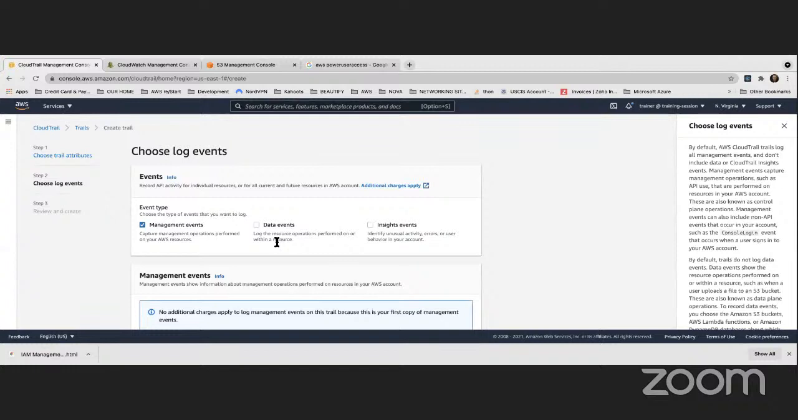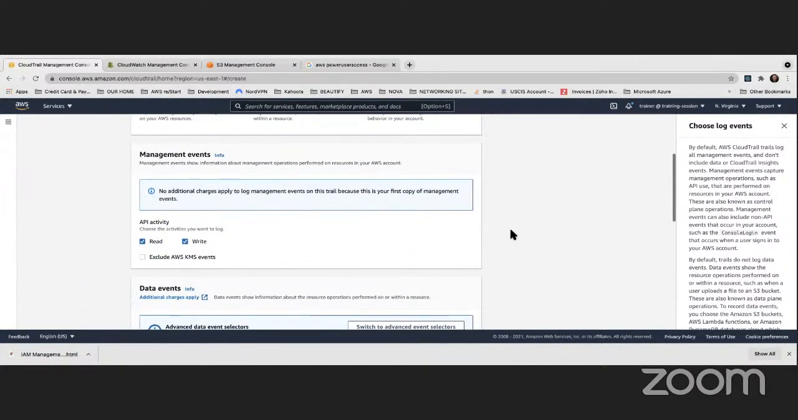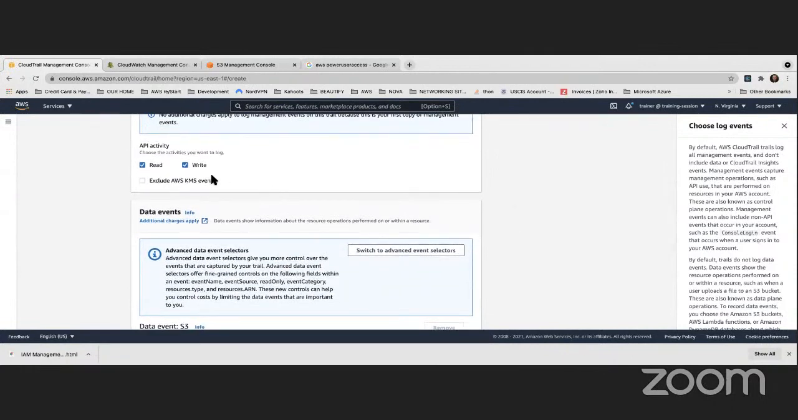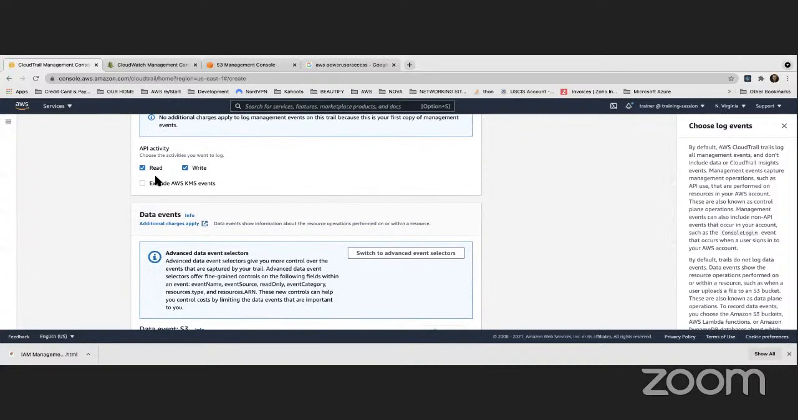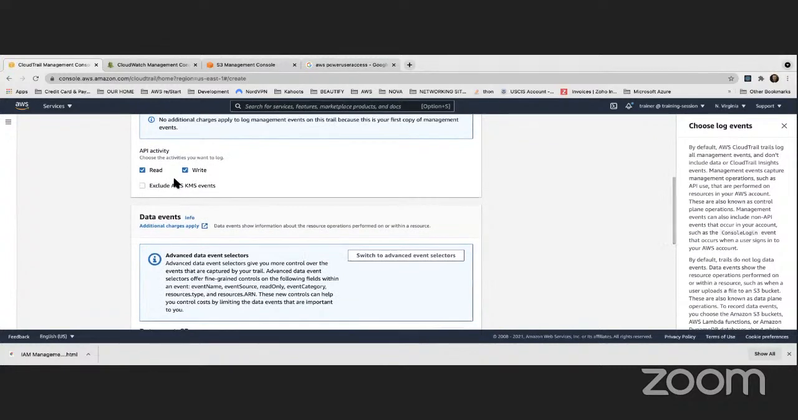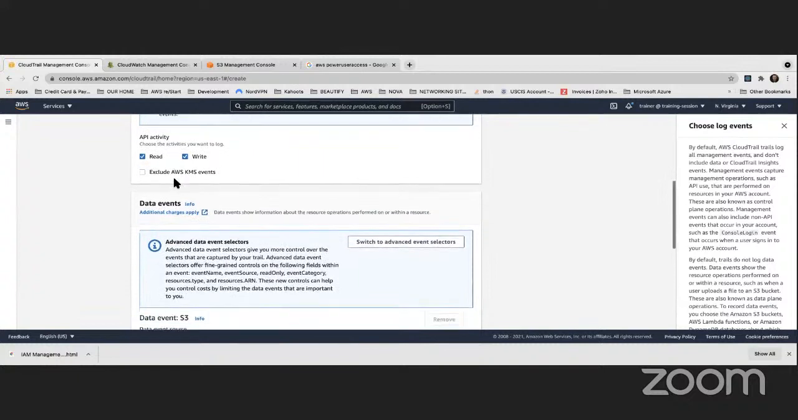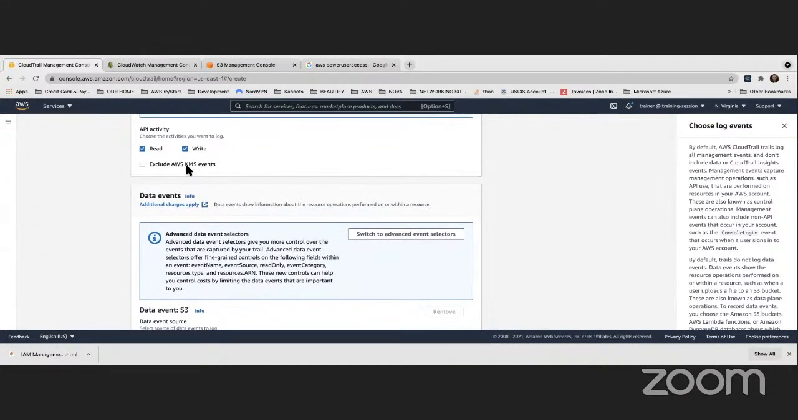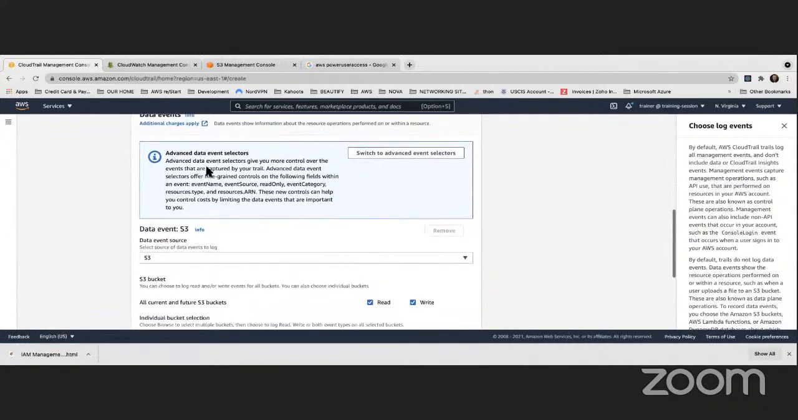And here, I can log different event types. I can have management events, data events, insights events. For now, I want to log everything, right? Now the API activity, choose the activities that you want to log. I want to log every single read and every single write in my account. Okay. I don't want to exclude anything that has to do with encryption. No. Why would I exclude Key Management Service events? If there's a key and something messes up with the key, I want to include that, right?